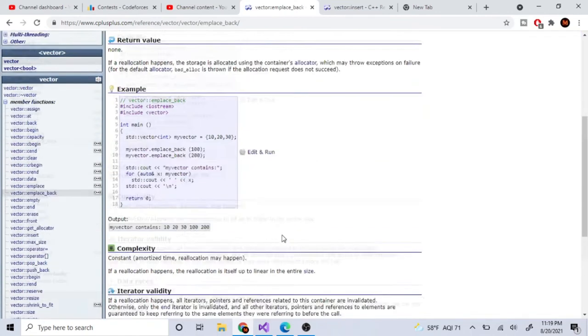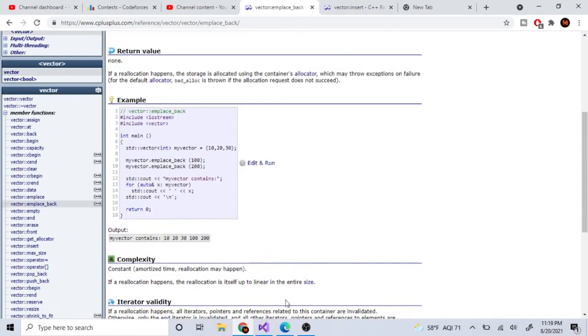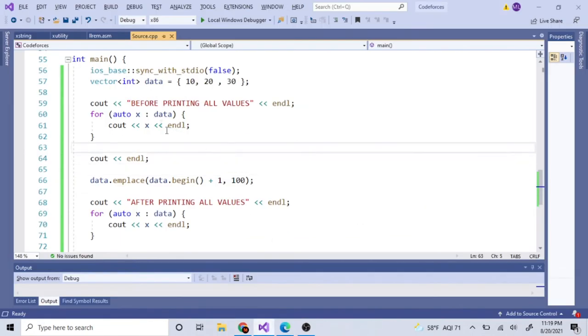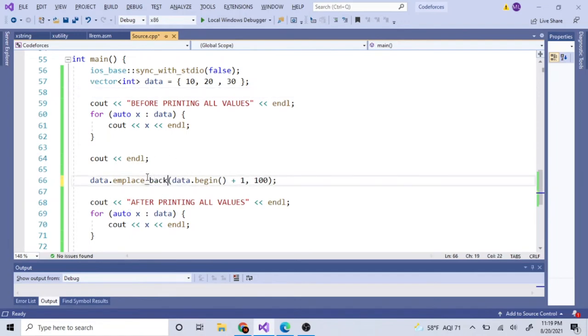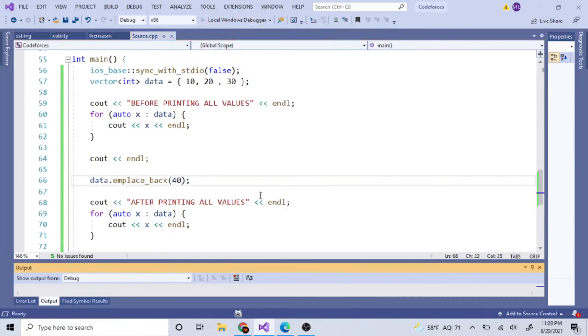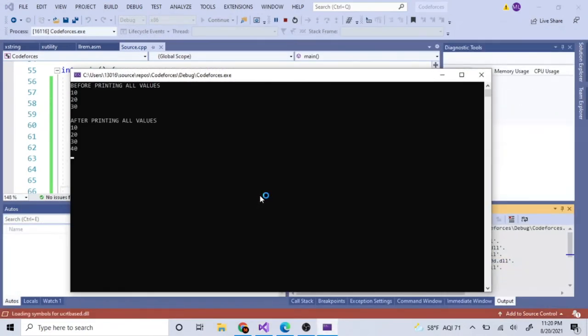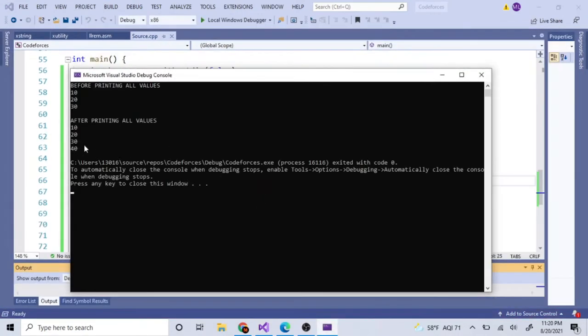So let's actually go to our vector. So we have 10, 20, 30. And now what we're going to do is emplace back. So let's say I want to add 40 at the end. We do emplace back 40, right? And if we print it, it should have 10, 20, 30, 40. Yeah, so it inserted 40 at the end.